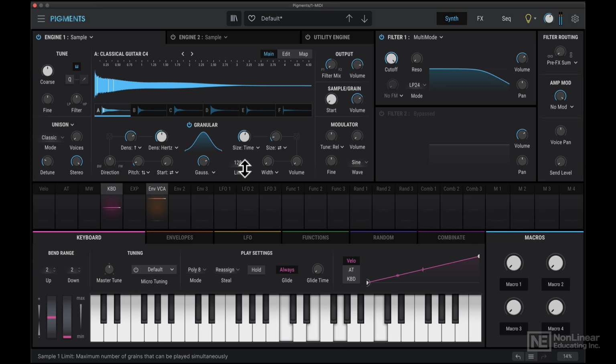You can set the limit for a maximum number of grains, because as you increase the density, as you play additional notes, the overall loudness, as we notice, can increase. So you can kind of limit it to ensure that it doesn't go over a particular number of grains here. The maximum here is 256 individual grains.